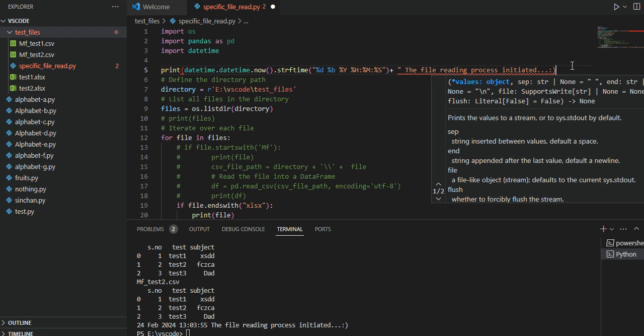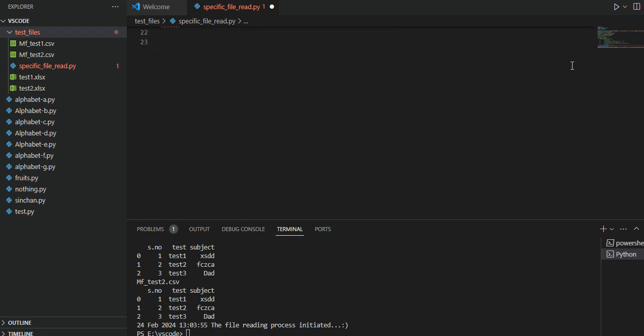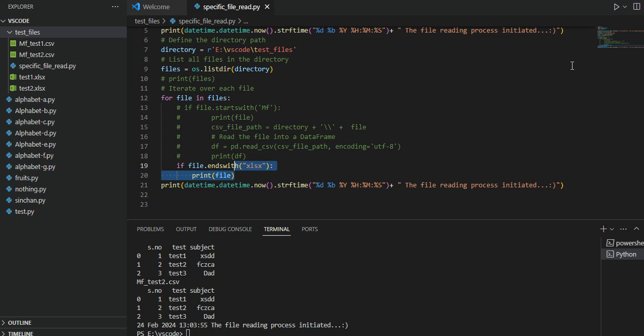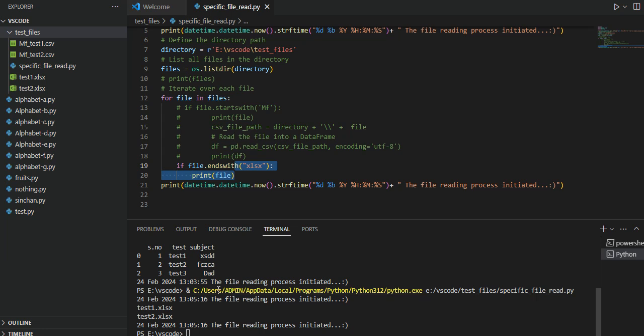There is an issue going on. Okay, let's save the file and hit the run button. You can see it has only printed test1.xlsx and test2.xlsx, the Excel sheets.